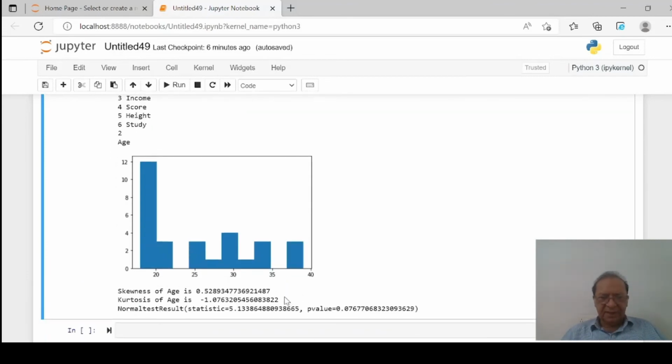Now here for age, the p value for the normality test is 0.07. It is again greater than 0.05. So we can say data is normally distributed. By appearance, though, it does not appear to be normally distributed. It appears the people below the age of 20 are more, but they are outliers also. This also tells us which are the outliers.